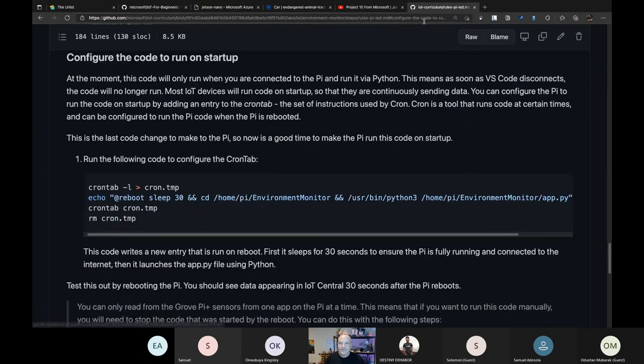Let me just grab the actual link to that part. There you go. That's the actual link that takes you to that. So that will just tell you how to run your code.